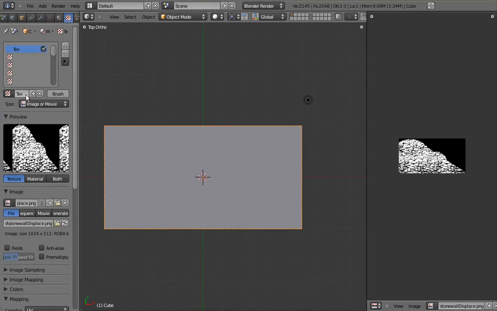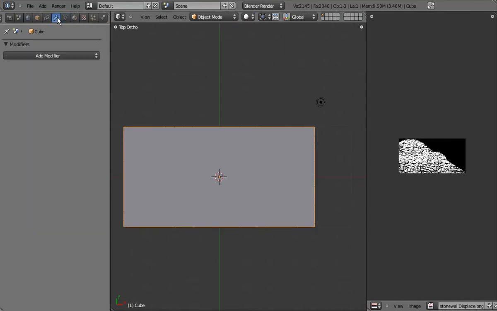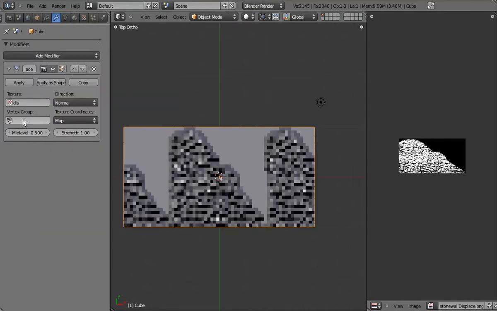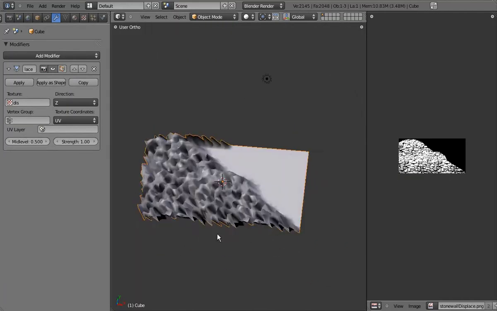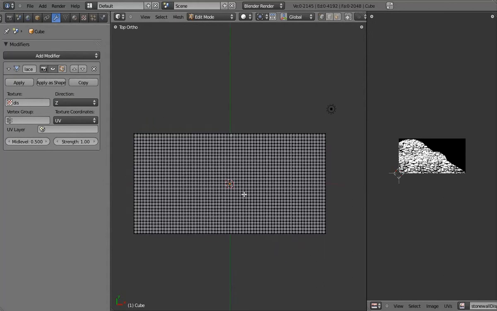I'm going to create a material and a texture for it. I'm going to load the texture into a displacement modifier. Change the direction to Z and the UV and the texture coordinates to UV. And you can see it's starting to bump out already.